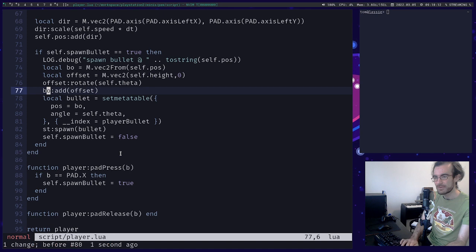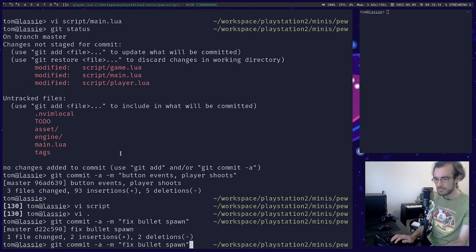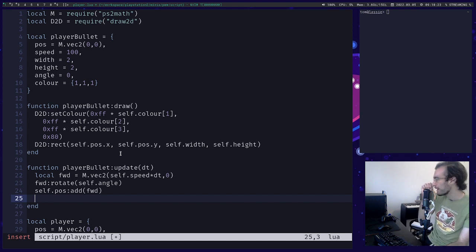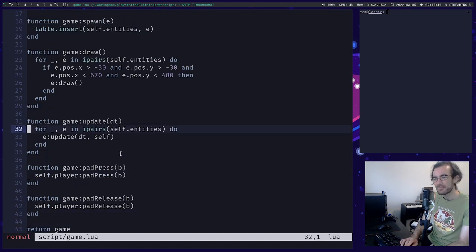Actually, let me commit that as well. Okay, so we really need some kind of logic to say that if this bullet is too far out of bounds, let's kill it. So how do we do that? Well, there are a few options. The main problem is that Lua's table remove is very, very slow. Also, how do we remove something? We're iterating over the table. How do we remove something from the table? We have to remove by index.